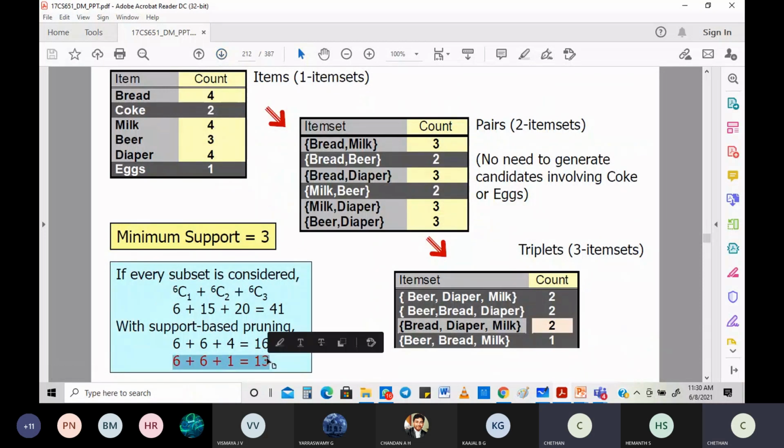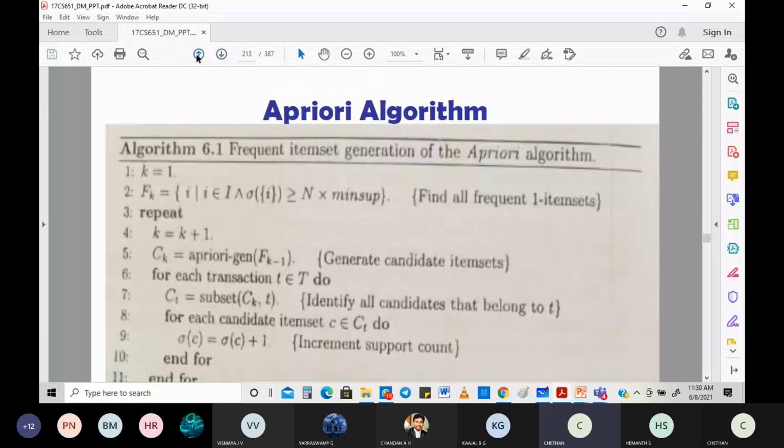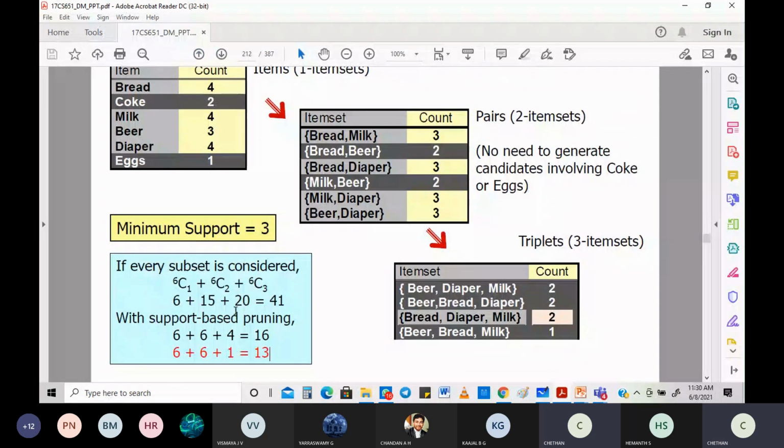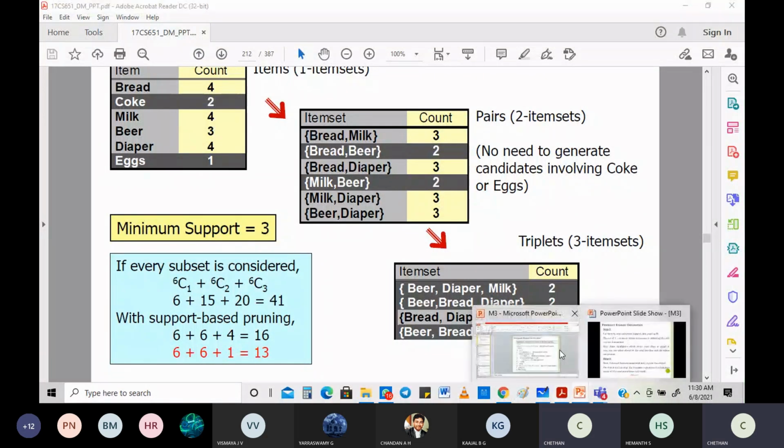With their count, now you see the number of combinations I got. The number of combinations with my support based pruning comes up to around what? If I take these things with the support count of 3, do I get anything related to it? No. So the count comes up to around 13. From 41, it comes down to around 13. So you can see the same old thing that's been written here.